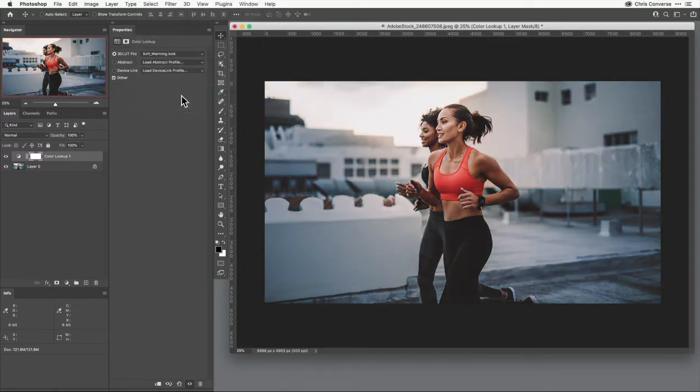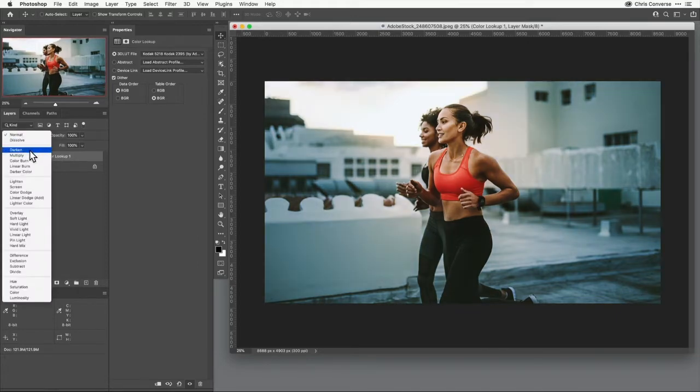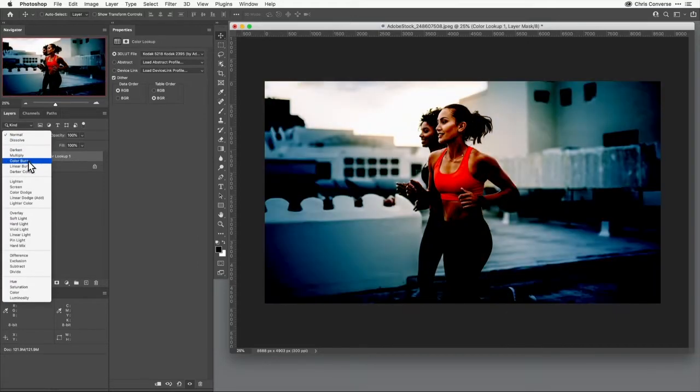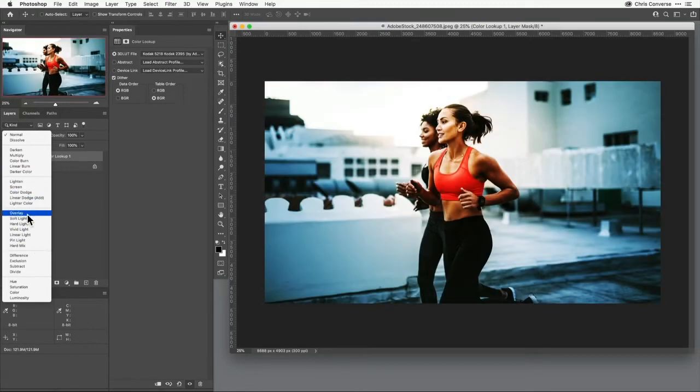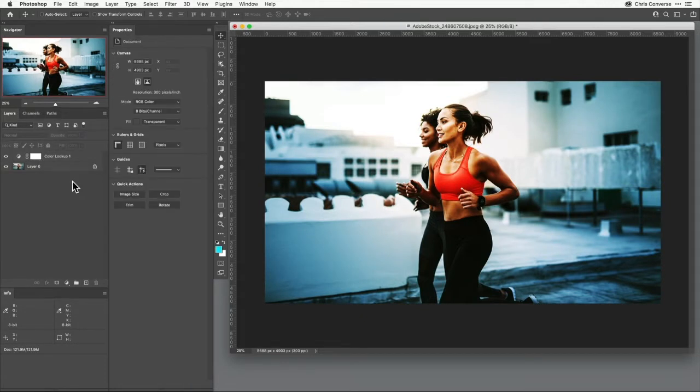Now, after we assign one of these, we can always come over to the Layers panel and change the blending mode of this color lookup table adjustment layer. So I can come over here and change this from Normal and just hover over the different blending modes and see how the blending modes can interact with the lookup table. So that can be very fun. So what I want to do now is use the lookup table that we created with Adobe Capture.